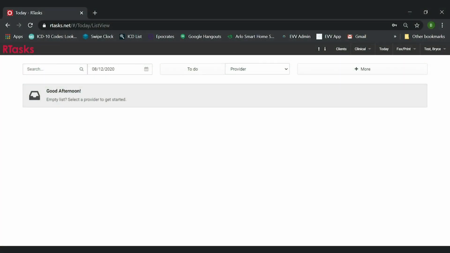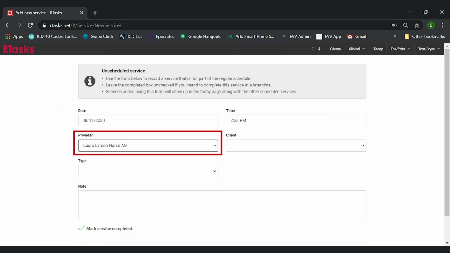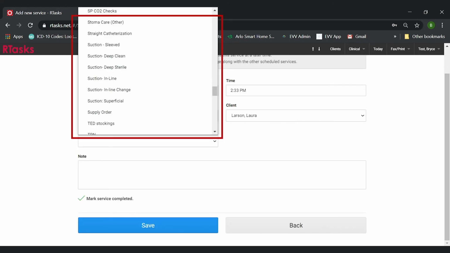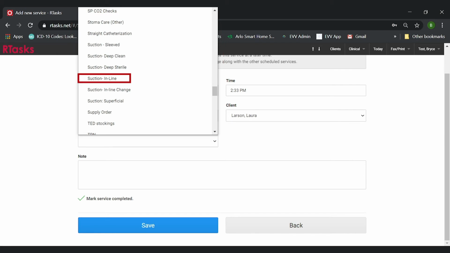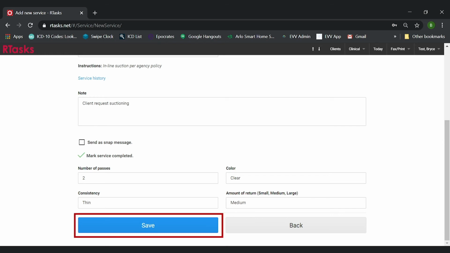To document an unscheduled service, you must be in the correct campus. Then click on Plus More. Then select Unscheduled Service. Now select the correct provider and client. Select the service type from the drop-down menu which best describes the service rendered. For instance, suction, inline. The instructions for that service will show up, and then you can complete the required documentation. Click Save, and you're done.